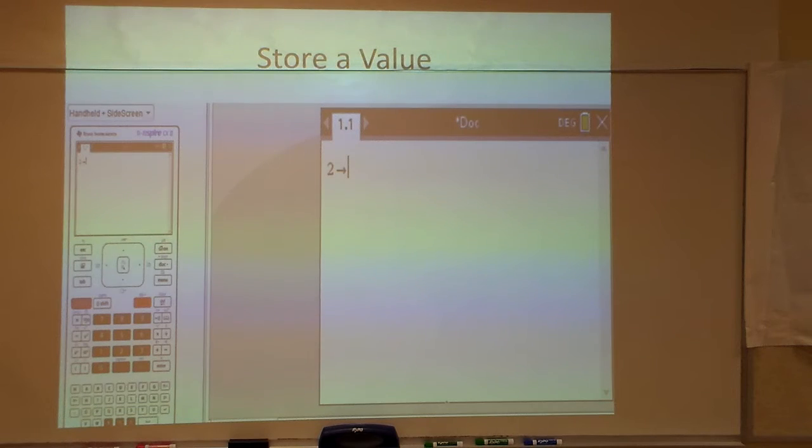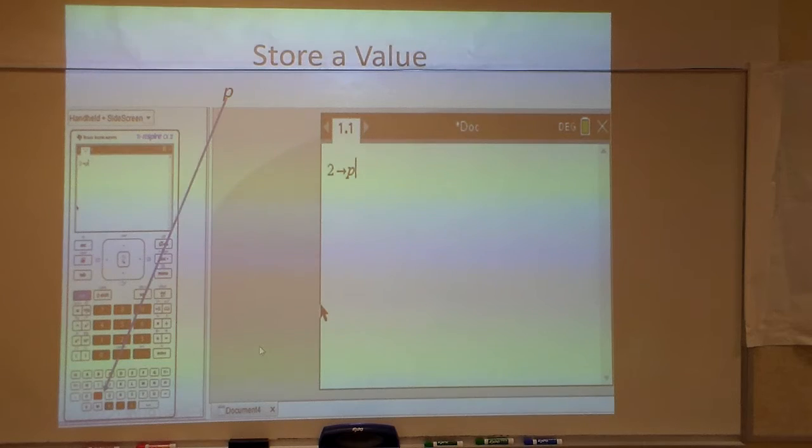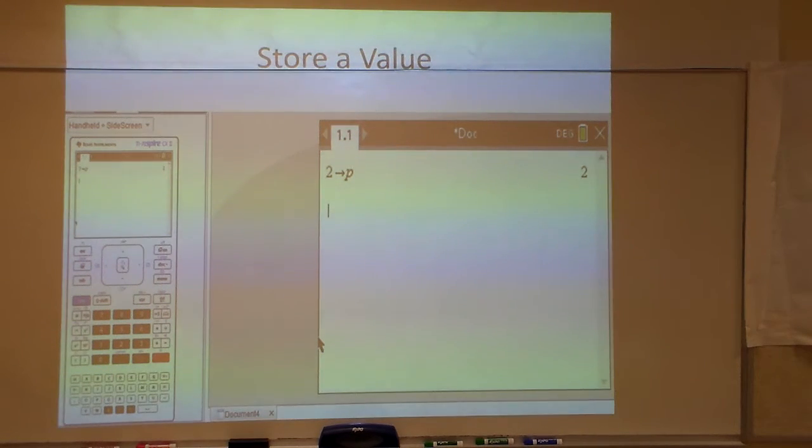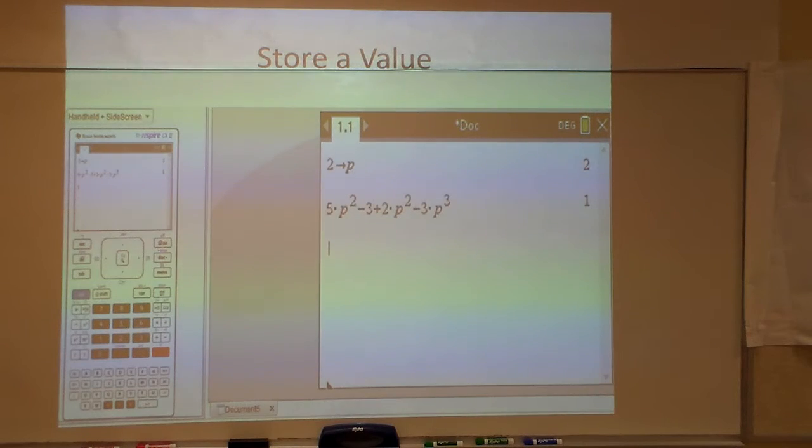And then I'm going to hit Control vars, and then because it's the letter P, I'm going to hit the letter P right there, and as I hit enter, it saves it. And now after that, I'm going to type in the problem exactly as it is.